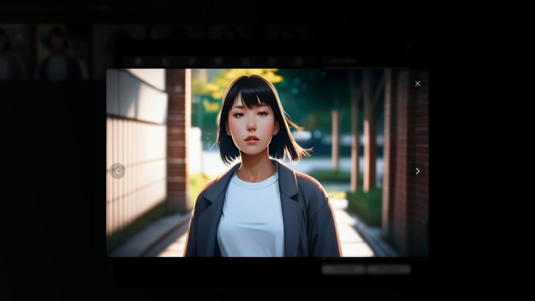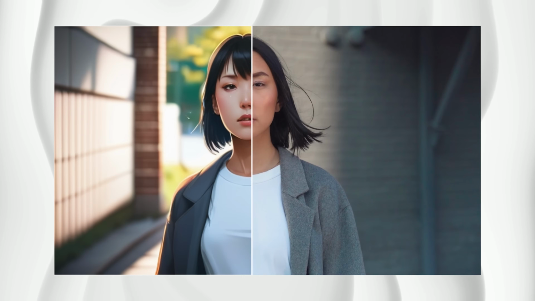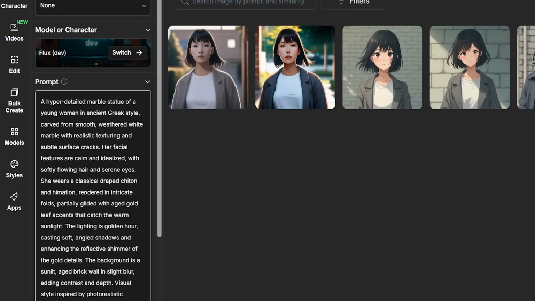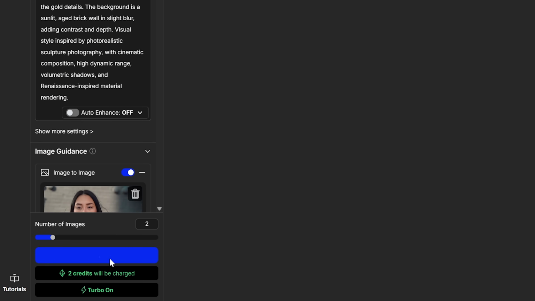Though the background might change, the subject remains close to the original, and just like in ChatGPT, you can use different prompts to transform your subjects completely.